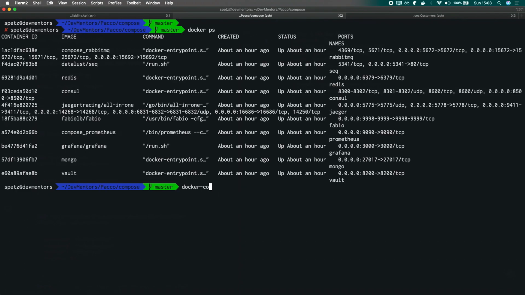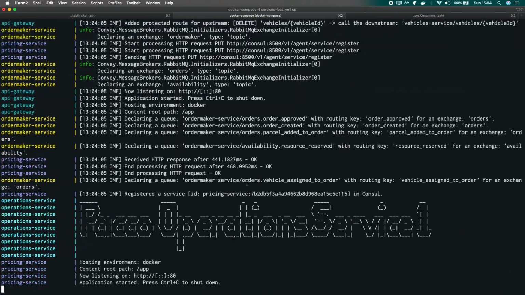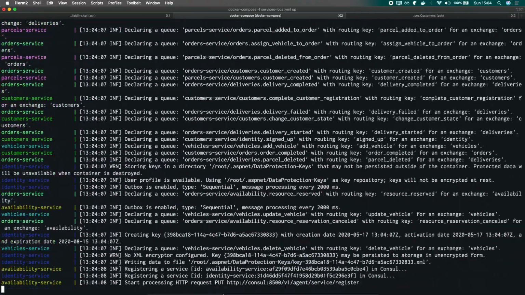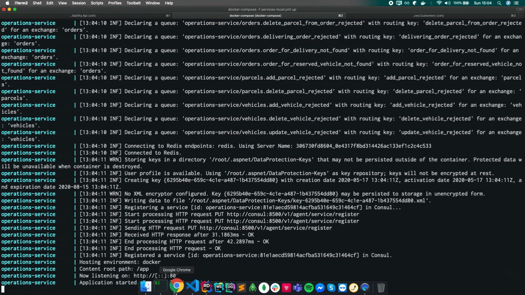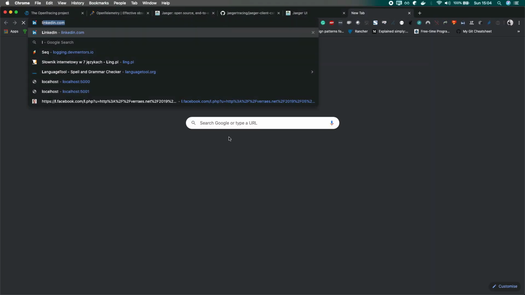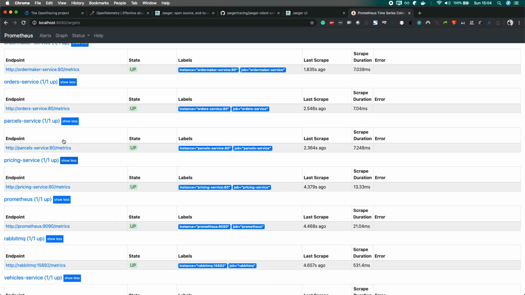We can just do docker compose -f services local YAML up. So let's start all of our microservices through these Docker containers, and in a few seconds we should be able to start sending requests. We already know Prometheus, so we can go back just to verify that everything is up and running at localhost 9090 and check our status targets here. All right, all of the services are up.